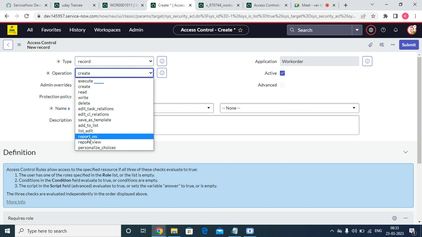If you want to see reports, to display this table as a report, we can use the same thing. Report view is nothing but if you want this to be visible as a report, it will show. And personalize choices, if you want to make any personal choice. Mostly these are not related to anyone. The common ones are execute, create, read, write, delete.